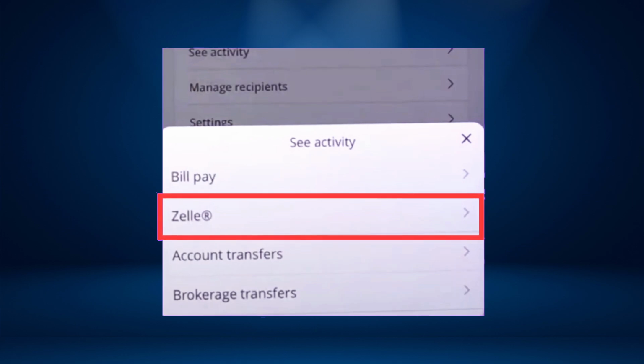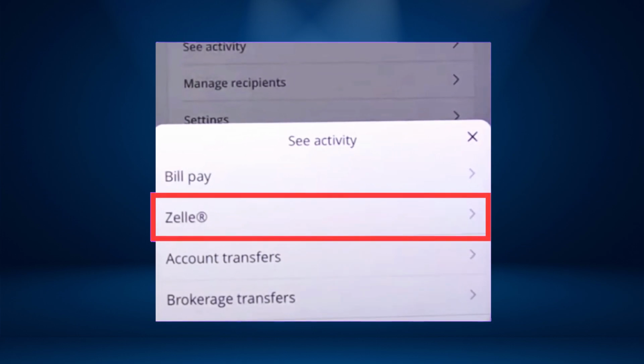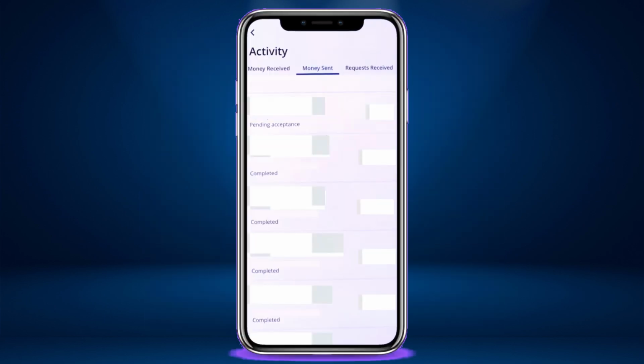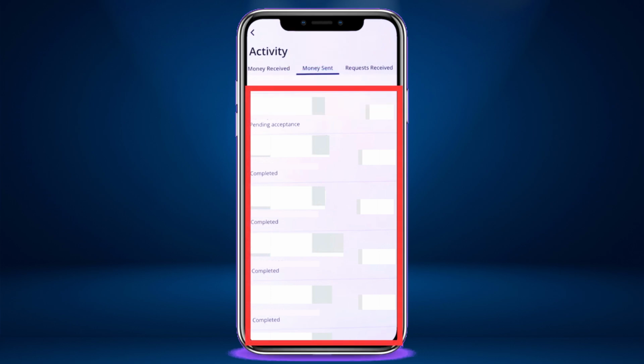After selecting that, a list of options will drop down, and the one we're interested in is Zelle. Tap on Zelle, and this will display your recent activity. By default, you'll see transactions under Money Received, but what we're interested in is money sent since we're the ones who sent the money. So, at the top where it says Money Received, tap on Money Sent, and you'll see all the money transfers you've made from your account.